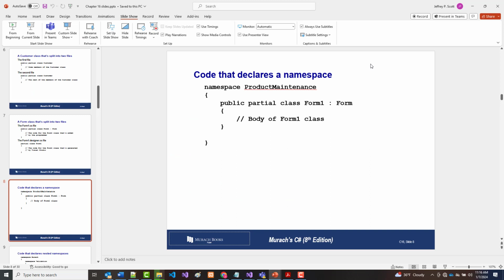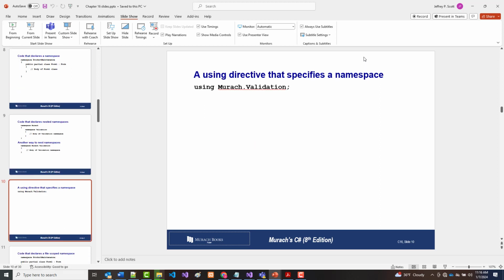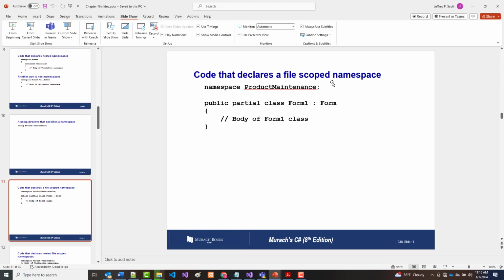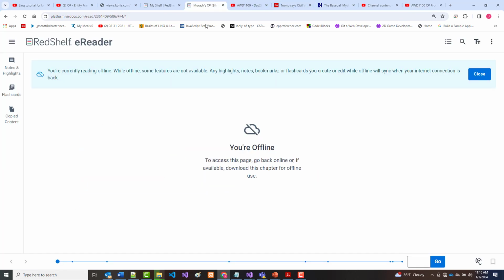There's other things that you can do with namespaces. You can nest namespaces, all right, in different ways. You can take one namespace and bring it into another project. All right, we're going to look at some of that kind of stuff in a bit. There are things that are, as it says here, called file scoped namespaces. Now, for that, I'm going to jump back into our book.